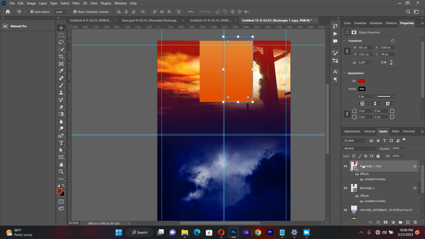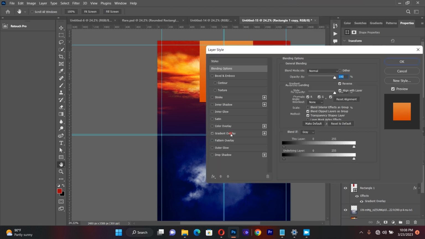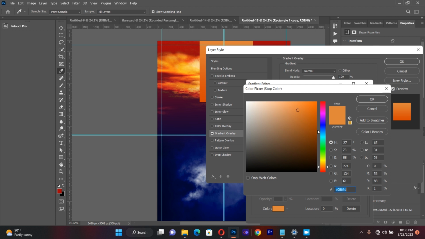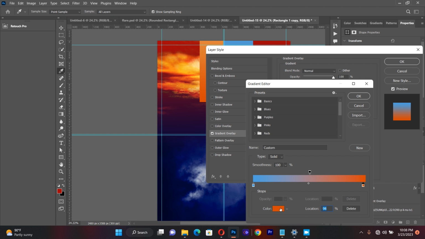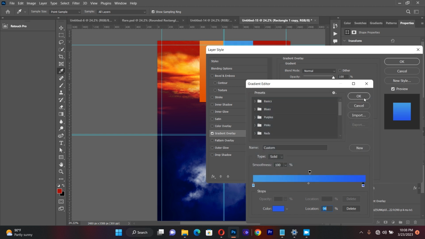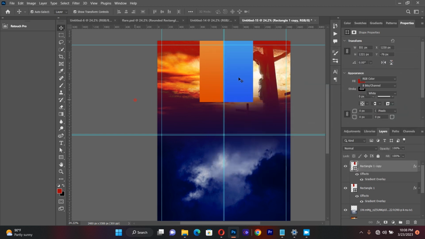Then I will select the duplicate rectangle, go to my blending option, go to gradient overlay. Then this one I will change the gradient overlay to something like a light blue and a deep blue, something like this. I want to create something like this. Then I hit on OK. So this is what I want to create. So I will make sure that they are in alignment, very nice and beautiful. They are in alignment. So this is what actually I wanted.